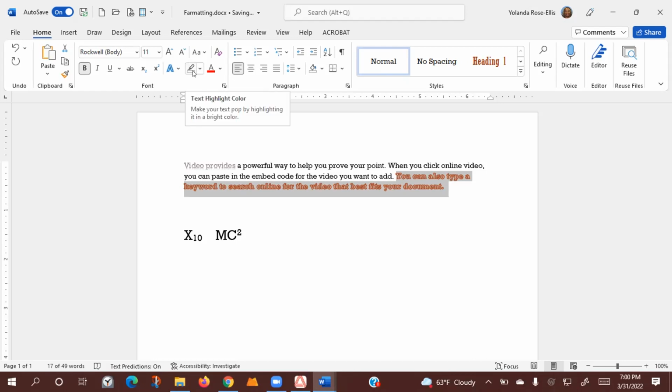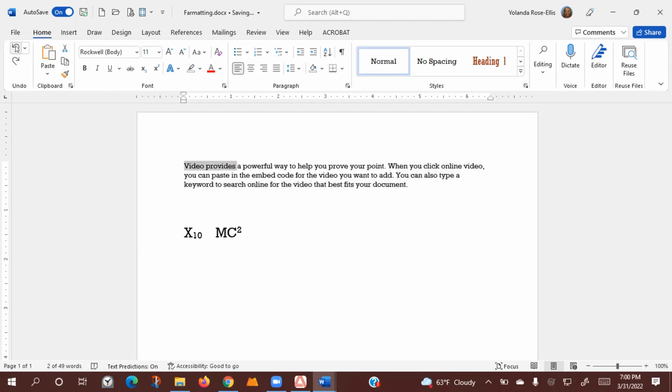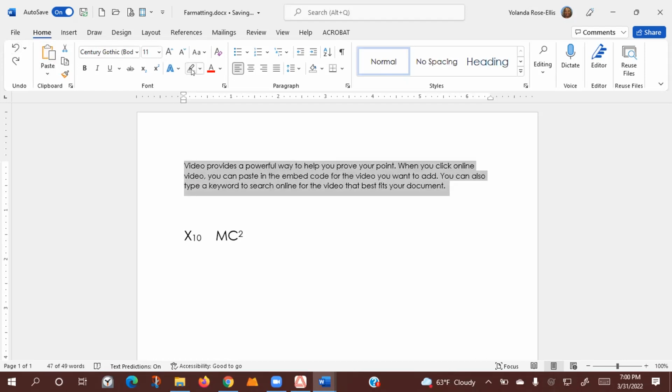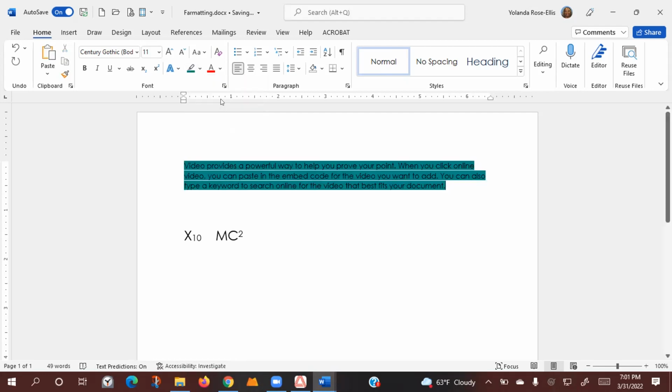Okay, and then we talked about text highlight color. Text highlight color is tricky. It's very tricky. Let me undo the text effect and typography. So with text highlight color, you have 15 colors. Let's say we choose this one here, teal. We apply it.